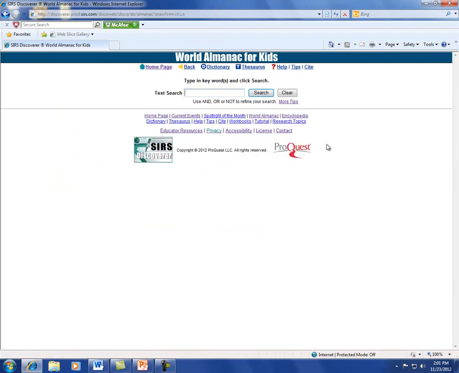Keyword searching is also available. Just like we've seen on the other ones, you have your search box here, and notice that you can use your Boolean and, or, not. There are tips for searching, and at the very top is a help link.